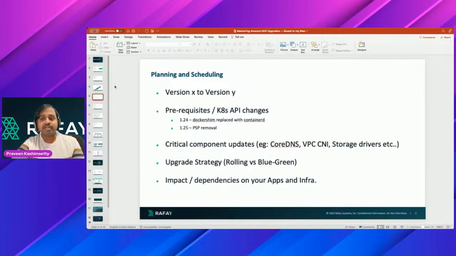And 1.25, obviously everybody is aware of this complex change where PSP was removed. So what are your options if you don't have pod security policy? Obviously you want to go to options like OPA Gatekeeper for your policy monitoring and policy enforcement. Then some of the critical components might need to be updated, like CoreDNS or VPC-CNI or your storage drivers, and they need to be at a certain version level before an upgrade is allowed by AWS in this case.